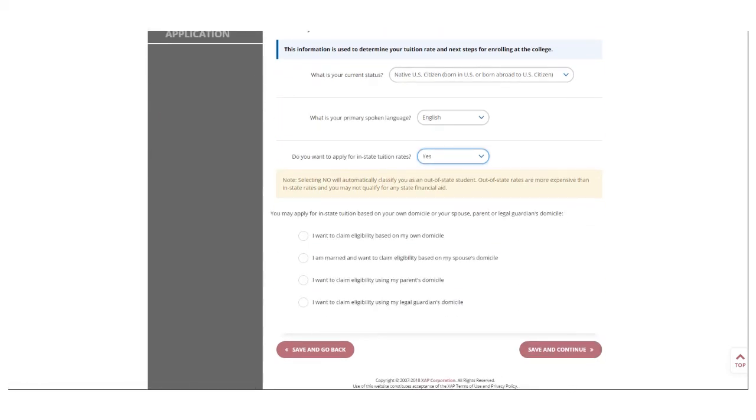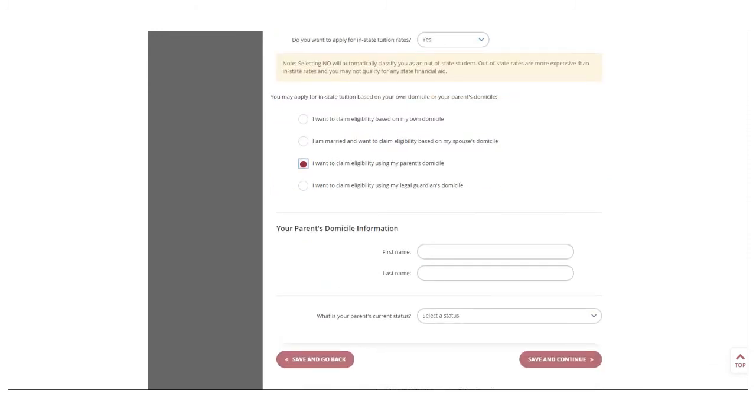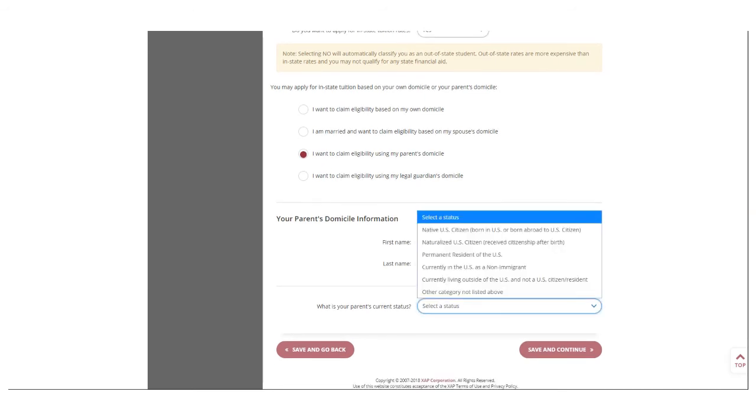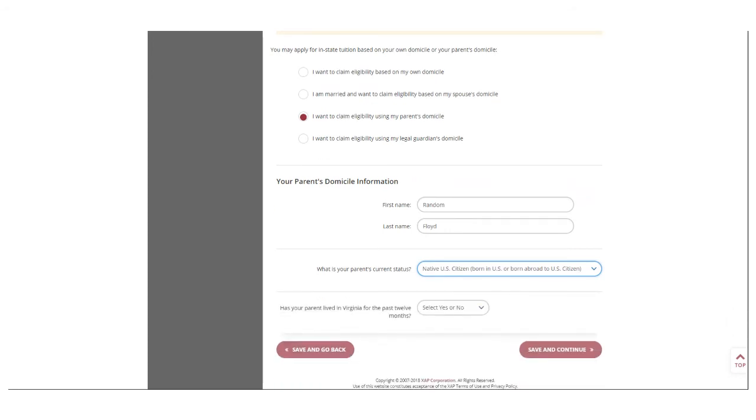If you say yes, it's going to ask you how you want to claim your domicile. If you live with one or both parents or one or both legal guardians, you would choose the respective listing here. That's going to be the option for the large majority of students who apply as part of dual enrollment. So for this example, I'm just going to choose parent, and I'm just going to write in a random name. So it's going to say random and last name, and we'll say native citizen, and it's going to ask you a few questions about your parent.